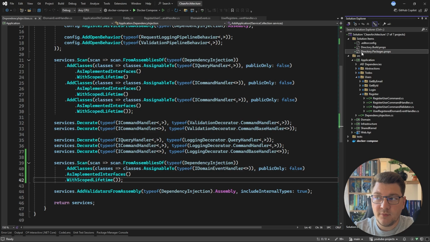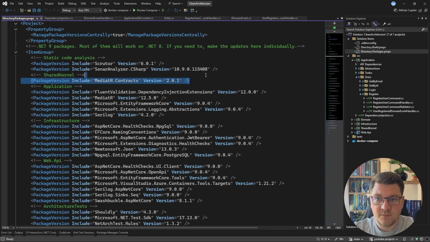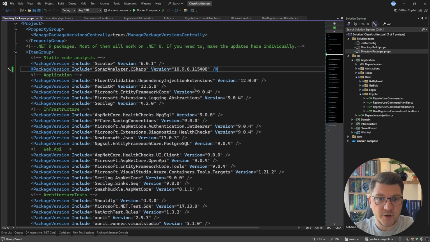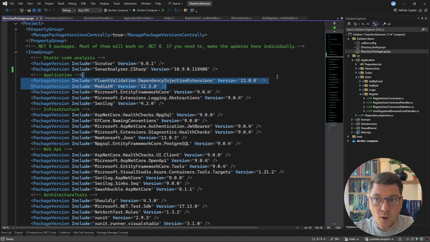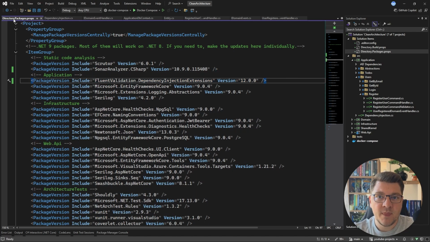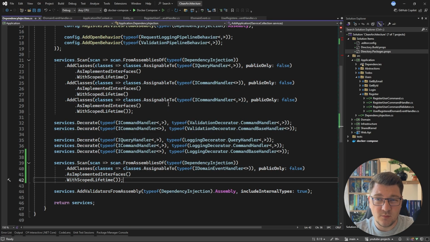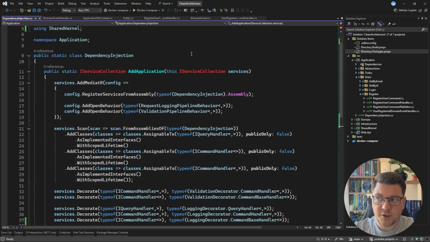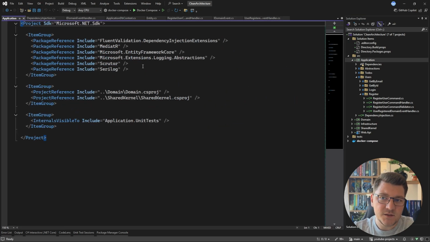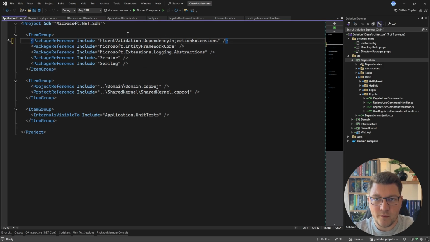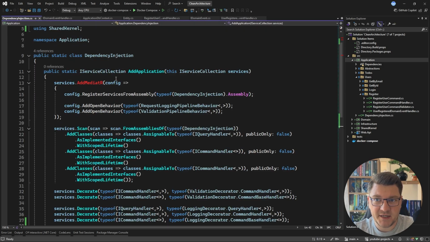Now I'm going to open up my Directory.Packages.props and also remove the MediatR contracts NuGet package. And while I'm at it, I'm also going to remove the MediatR NuGet package. Now this is going to cause some compile warnings. You can see that we're getting some errors here, and this is because I'm referencing MediatR, which I don't have in my central package management.